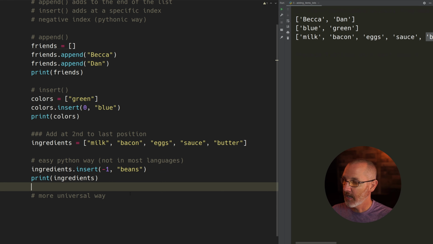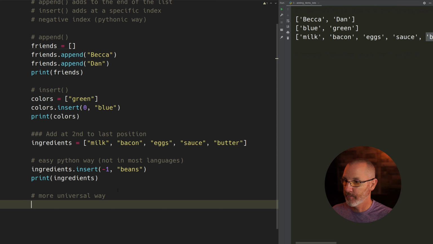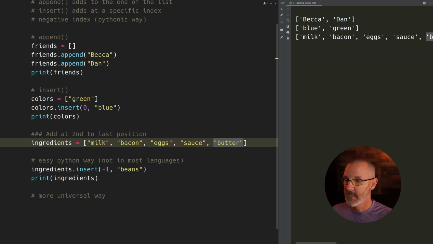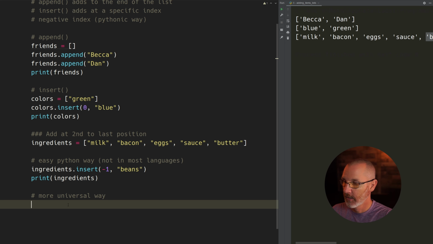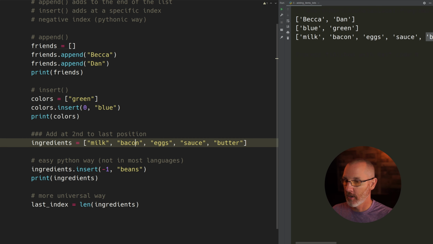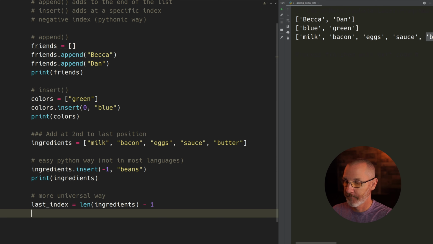All right. This second way is the more universal way. You can do this in pretty much every language. And we're going to do something very similar. But we're going to get the last index. Remember, -1 was the last index, or 0, 1, 2, 3, 4. And then we're going to get this last index and then add something there or insert it there. So we're going to do last index equals, then we want to get the length of our array, ingredients. So this is the length, and the length is 1, 2, 3, 4, 5, but we want the fourth index, so we're going to go ahead and subtract 1.